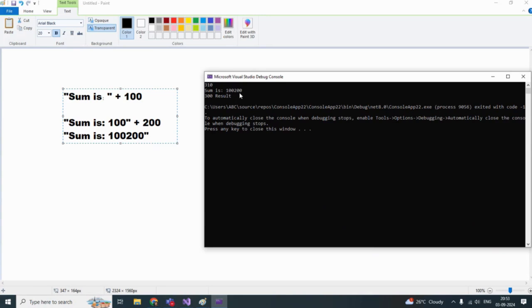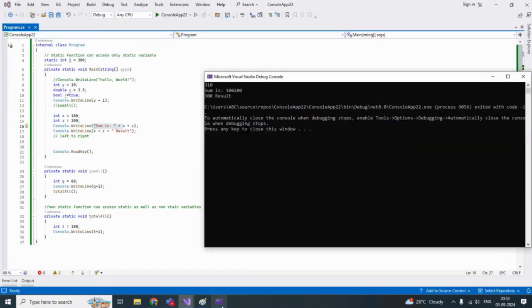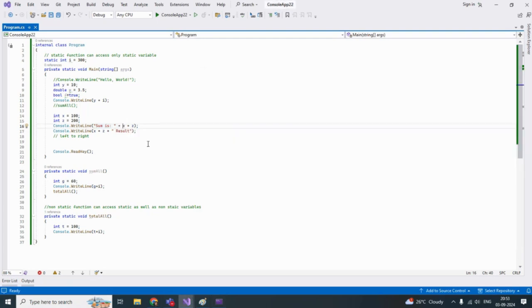But my question is, if I want to print it as sum is 300, how do I write it in this console? Sorry, I can't understand. No problem. You have actually said it before that. I can do it like this. Okay, you can do it like this.